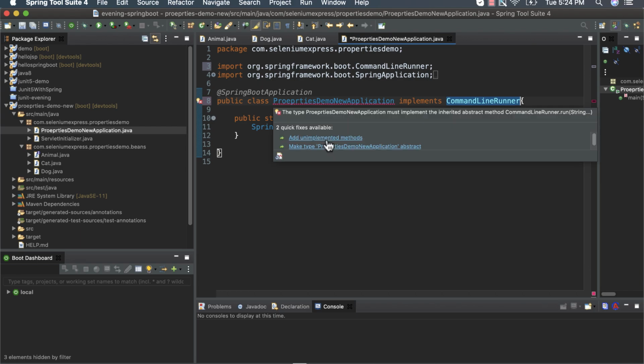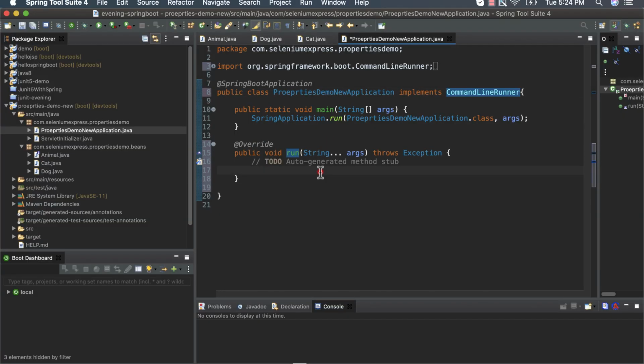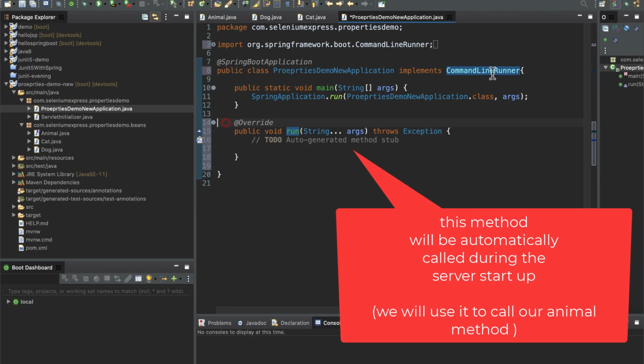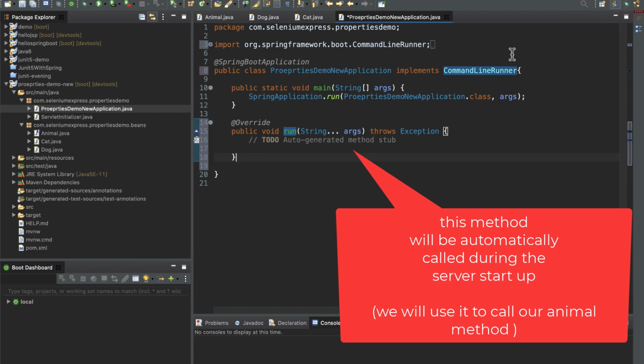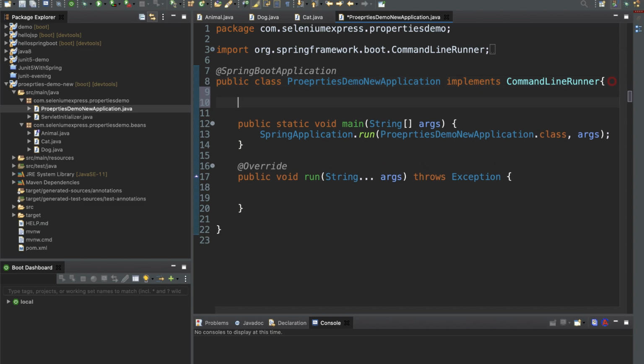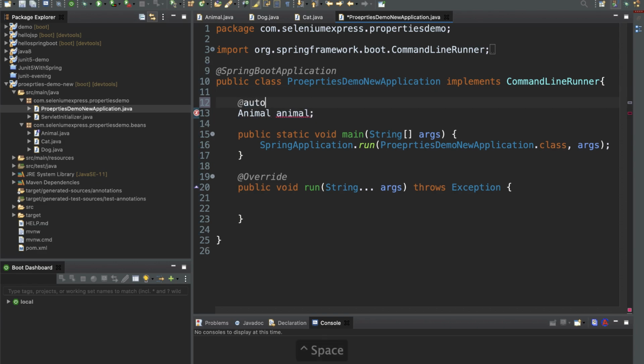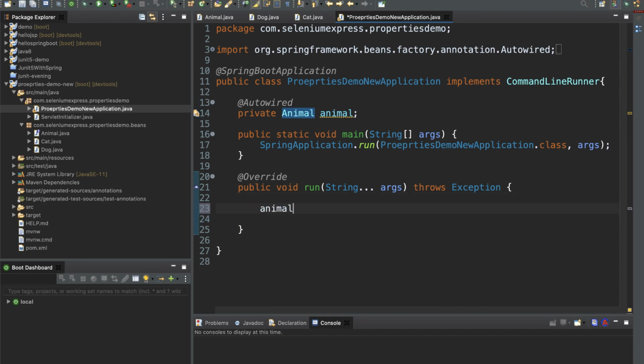So I'm going to do what? I'm going to add the unimplemented methods, and I'm sure that you guys know about this run method, which is there inside the CommandLineRunner, and this is going to be picked up automatically. I think you know about this, right? So now let's say I will be writing that Animal interface right here, Animal, and I'll make it Autowired, right? And obviously this is going to be a private variable. Okay, and right now I'm going to say here animal.makeSound.